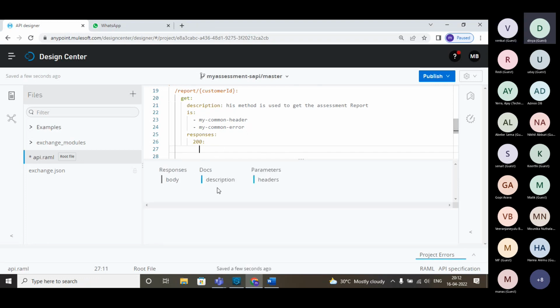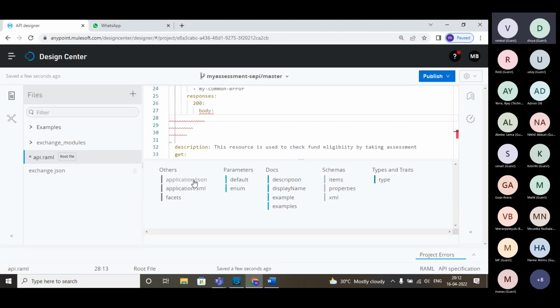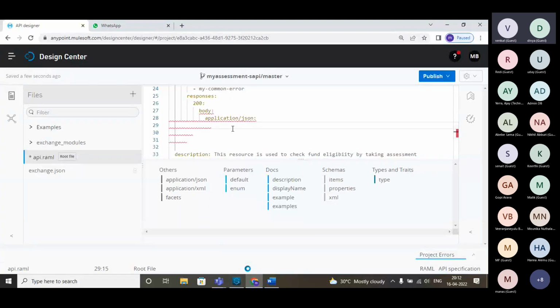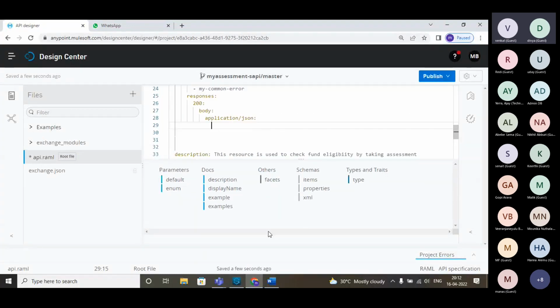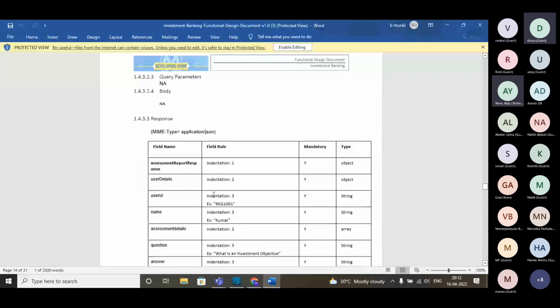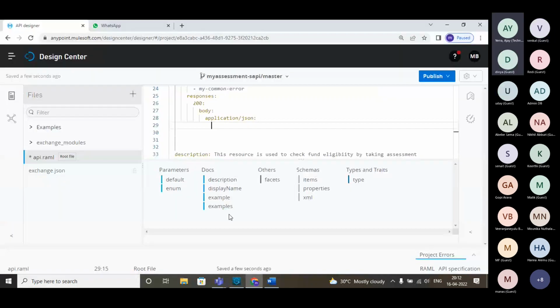This is a get method, so we can use this in the body. JSON. Type is a kind of, sorry, in between.